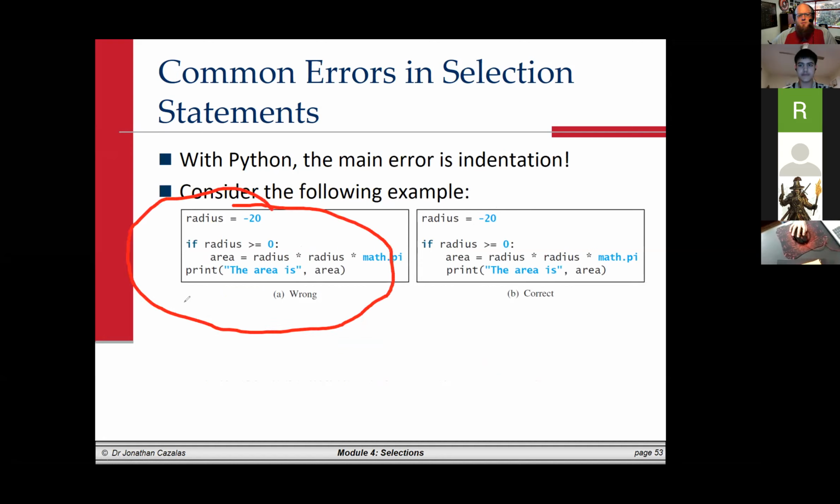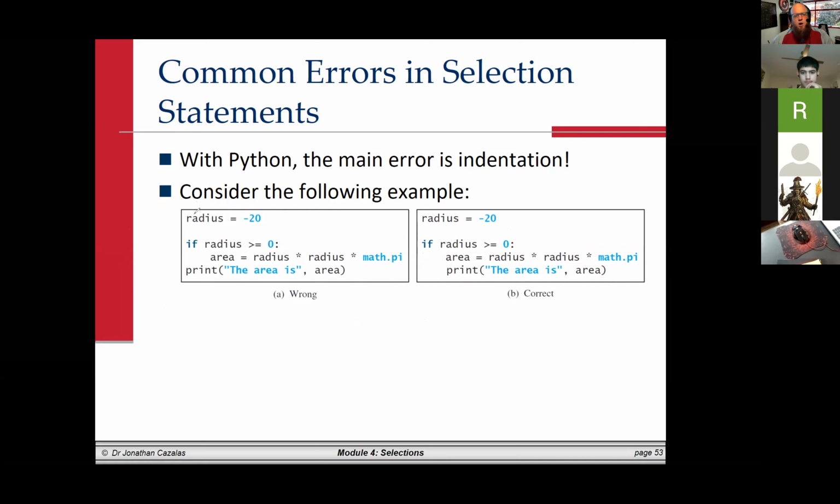Why? Because we assigned radius to -20, and if the radius is greater than 0, only then do we want to evaluate area and print it. If the radius is less than 0, we can't evaluate the area, and of course you would not want to print it. So the takeaway is that this print statement should be contingent on whether or not radius is greater than 0, meaning you absolutely want that print statement indented just like you want the calculation of area indented. So why is this one wrong over here on the left?